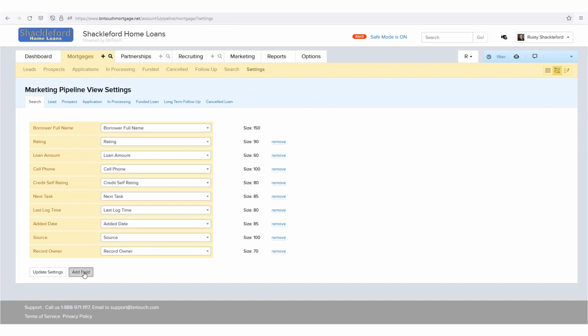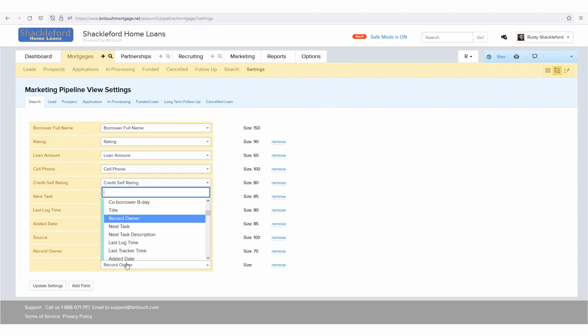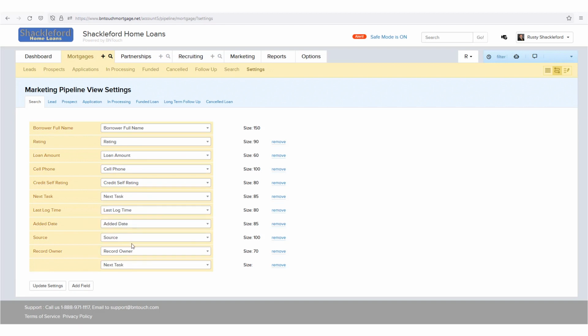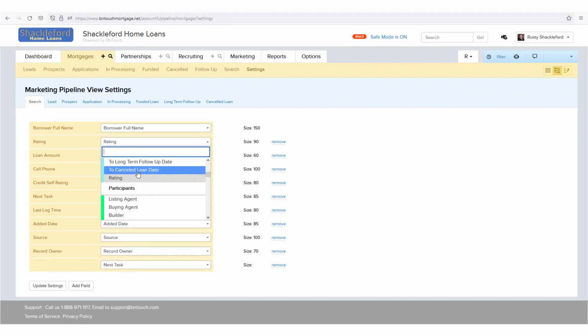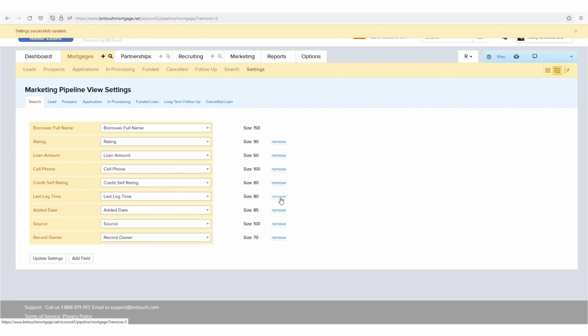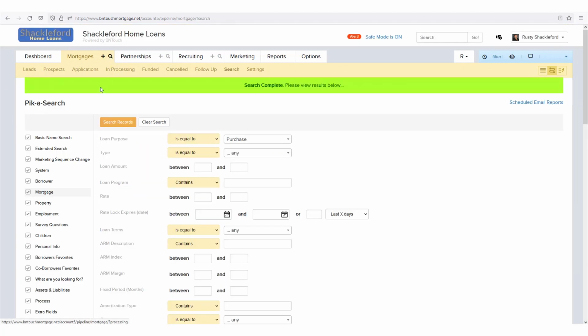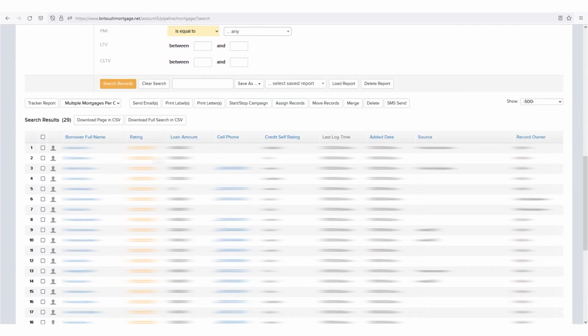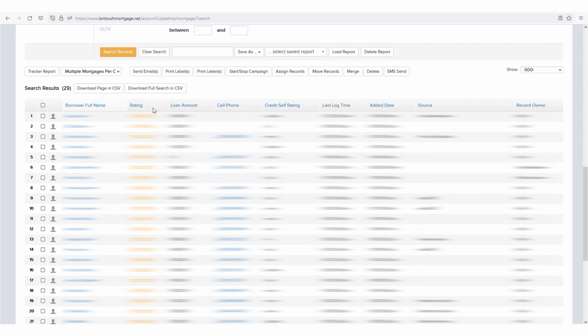You can add more columns using the Add Fields button below, change the data for a column using the drop-down menu, or decrease the number of columns shown by clicking the Remove link to the right of a field. When finished making any changes, be sure to click Update Settings below the list. When you return to a search results screen, the fields you selected before will display in order from left to right.